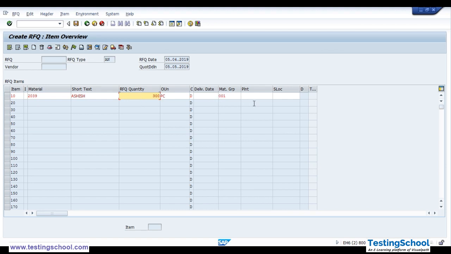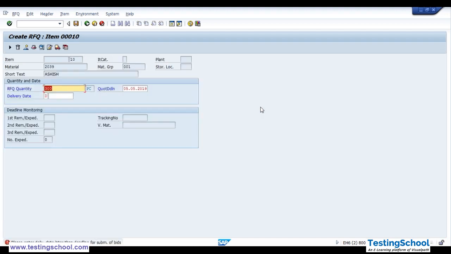Okay, and I don't think plant will be a mandatory field. No, plant is not. Please enter a delivery date later than the deadline submission. Delivery date later than deadline. So the quotation deadline is 5/5. What can be our delivery date? Our delivery date can be one month after this, so it will be 6.